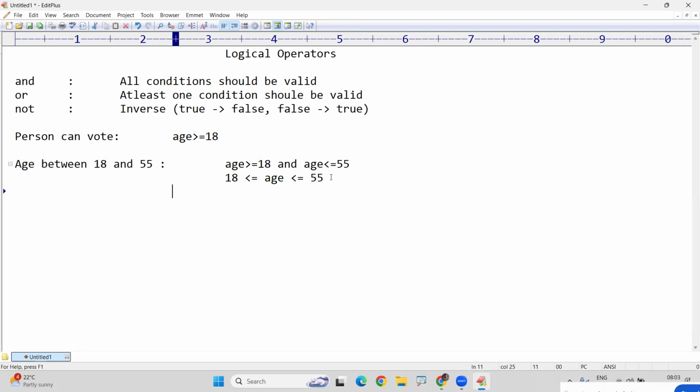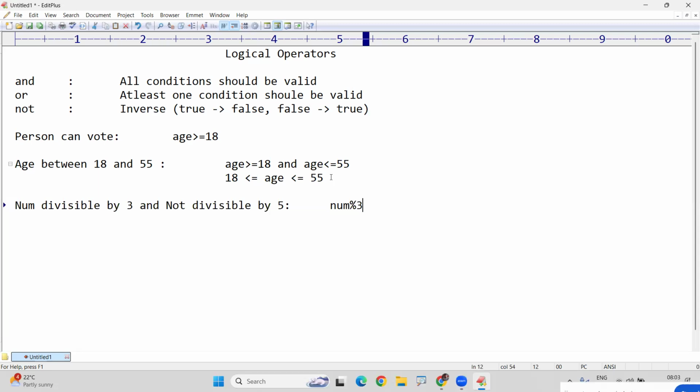Remember that. Now, for example, check whether the number is divisible by 3 and not divisible by 5. How can you write it? The number % 3 == 0 and the number % 5 != 0. This is how we write divisible by 3 and not divisible by 5.